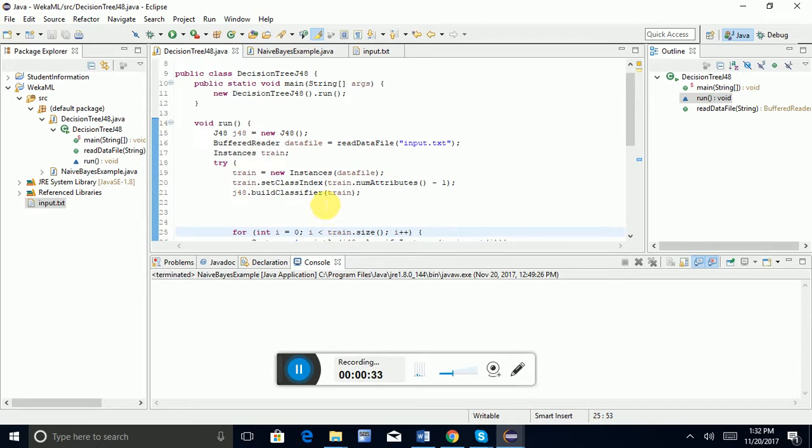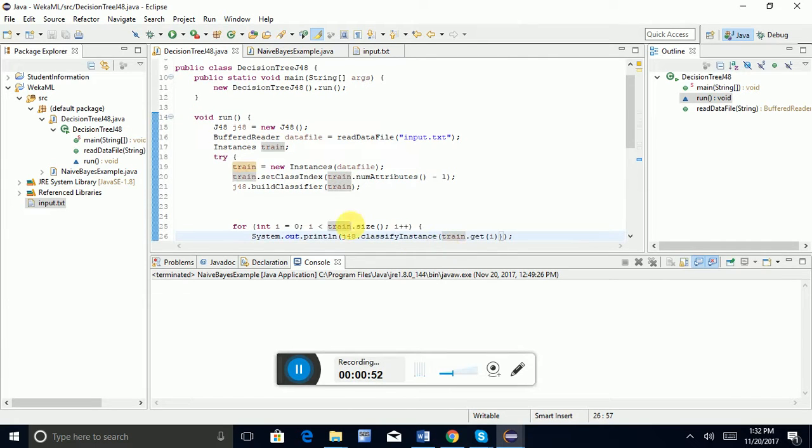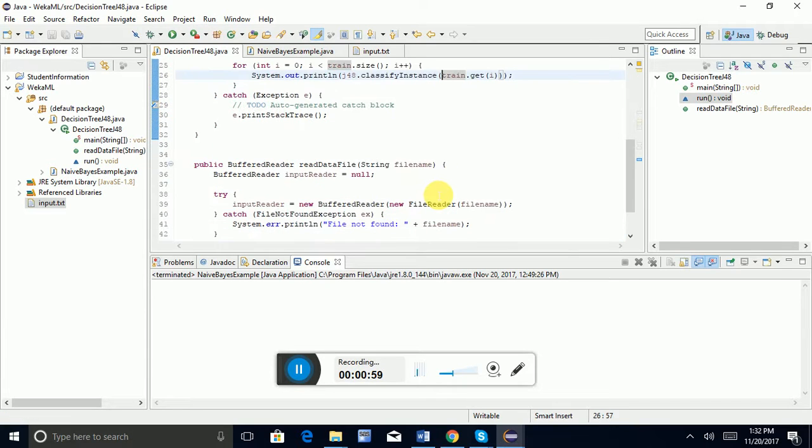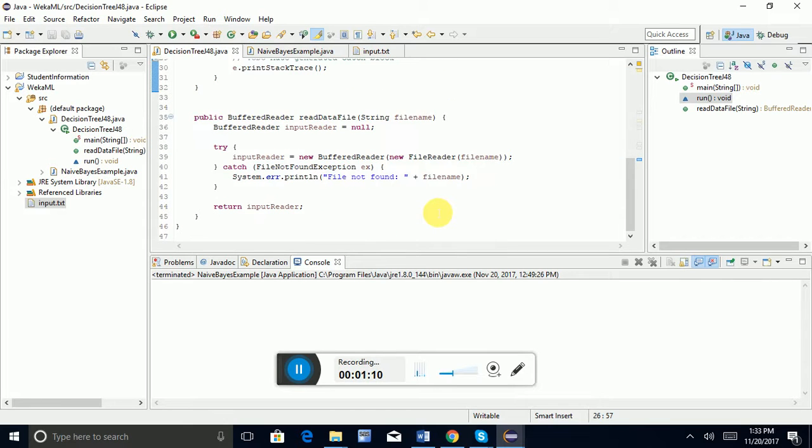A decision tree is a flowchart-like structure in which each internal node represents a test on an attribute, whether a coin flip comes up heads or tails. Each branch represents the outcome of the test, and each leaf node represents a class label that the decision taken after computing all the attributes. The paths from root to leaf represent classification rules.